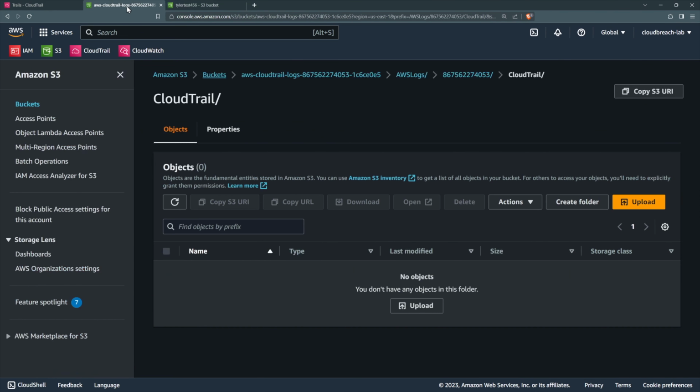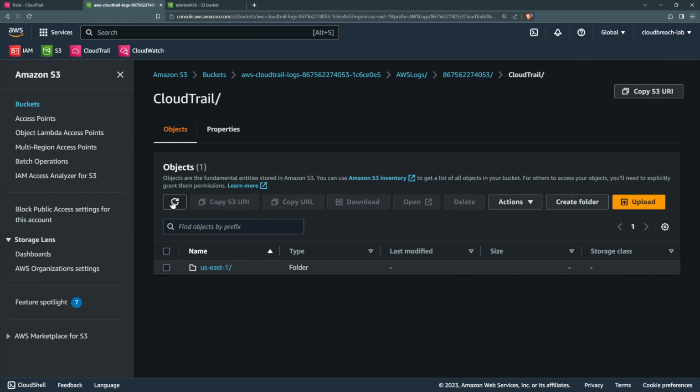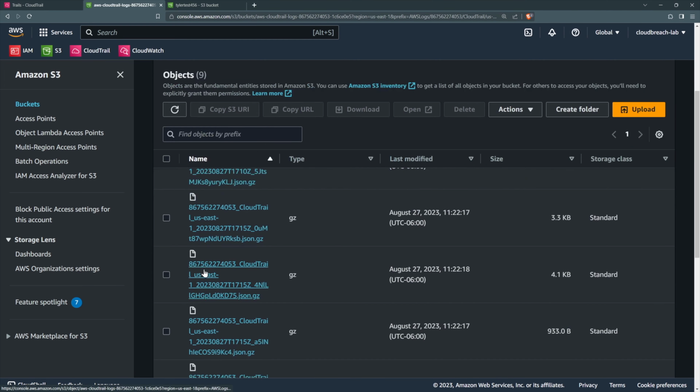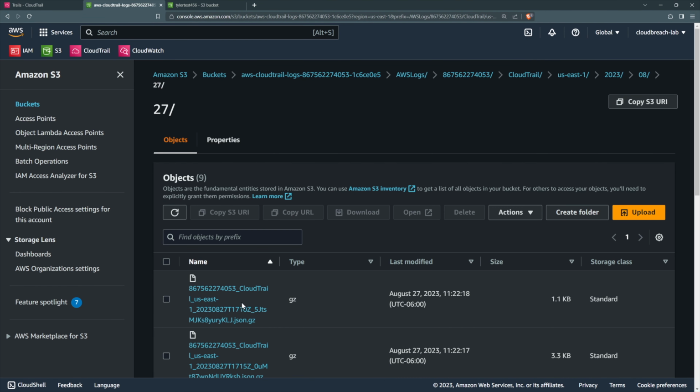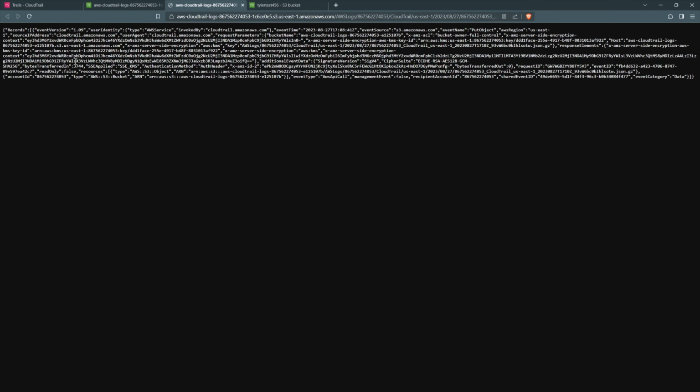We'll come back to our CloudTrail bucket. Let's do a refresh here and just see how that's coming along. We do have a folder here and a year, month, date. And then as you can see here, we have a bunch of files coming in. Now these are all zip files, but we can view them in the browser. If we click one here, we'll open it. This is what a CloudTrail log looks like.